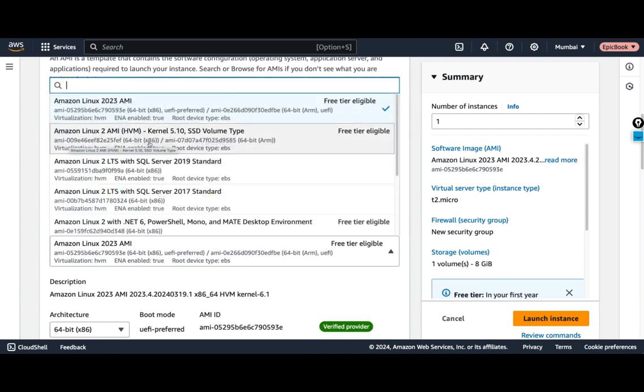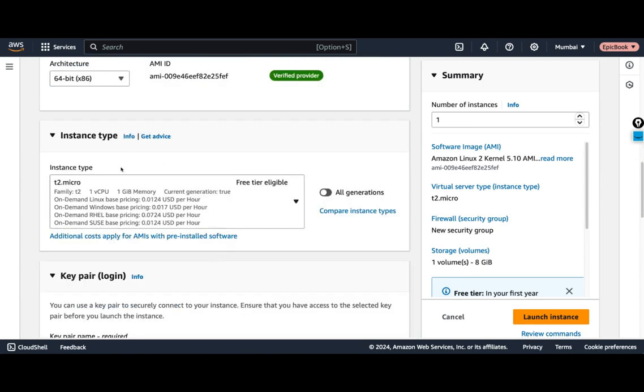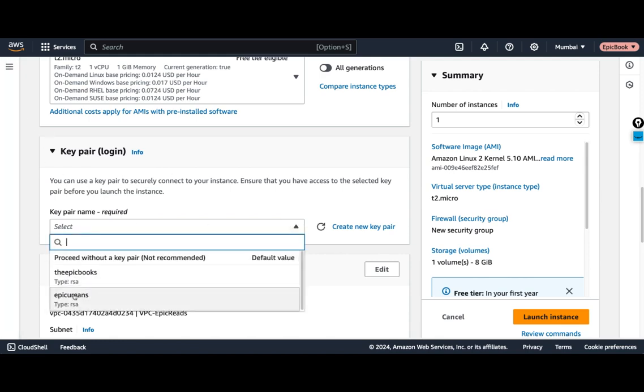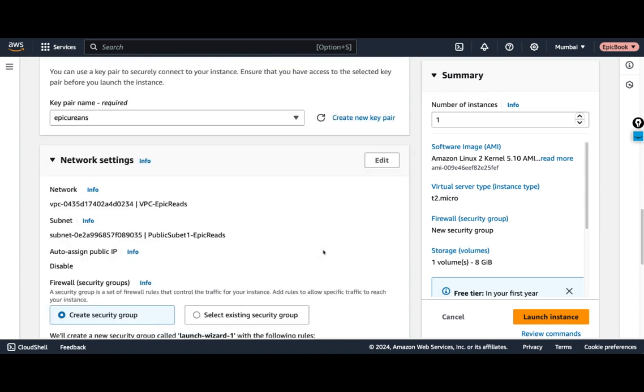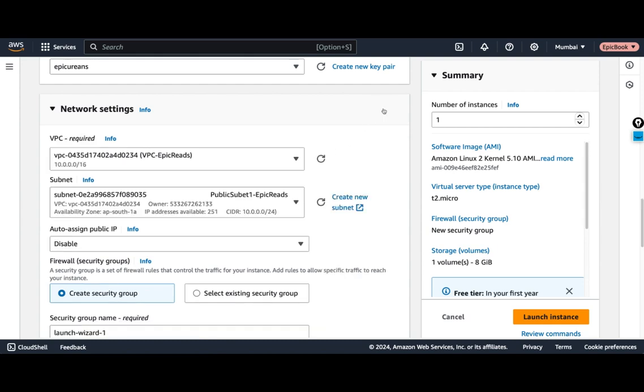I'm going to select Amazon Linux 2, and then scroll down. Here I will select the micro EC2 instance, which falls into the free tier. For key pair, I will select the Epic Read one. The name is wrong here, but anyway, it doesn't matter. Let me select that. For networking, by default I have one VPC, so this got selected, but let me edit here.